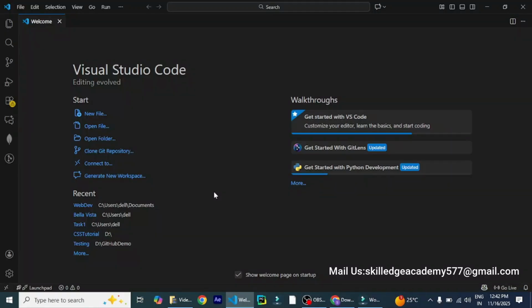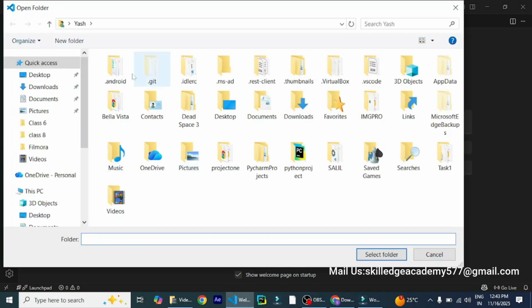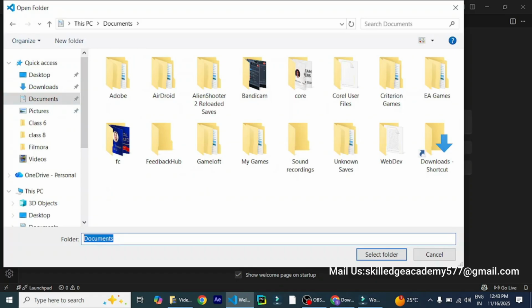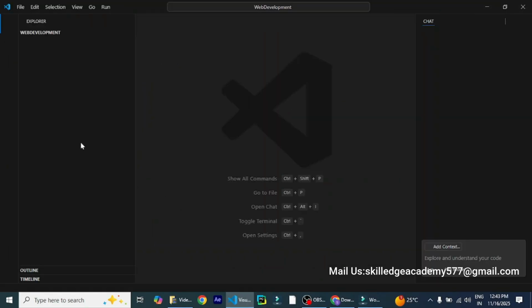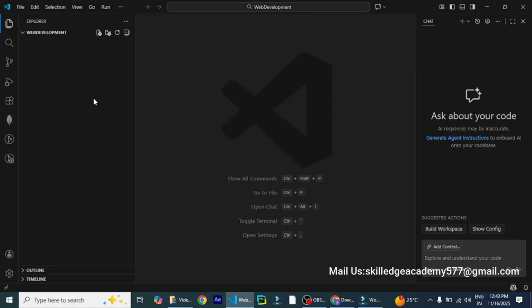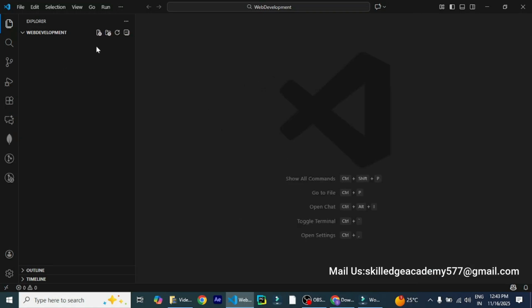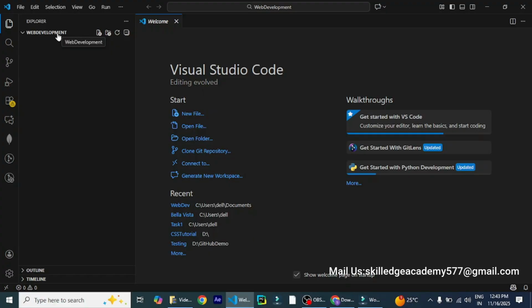When you are ready with your Visual Studio Code, open it and this screen will be shown. What you can do is, you can select open folder and select a location in your computer, say documents, and just create a new folder for your project, say web development, and select the folder. Once you select the folder, Visual Studio Code will open that folder, and when you start the coding, you have to just create a file in this folder.